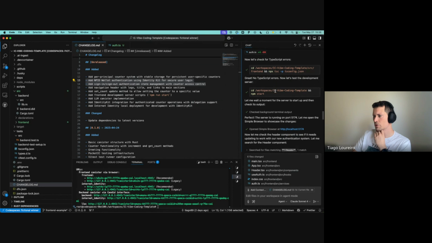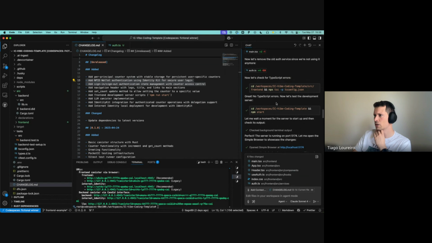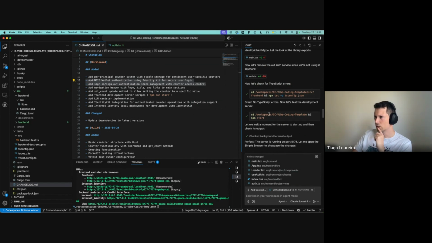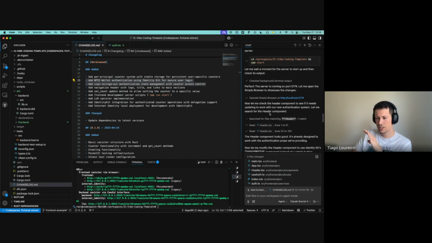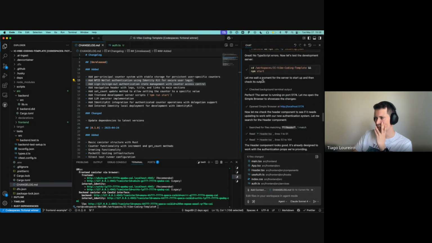Let me check the TypeScript error. So he actually had some errors in there. It's because he was writing something that was already outdated, so he needed to try it again. But he fixed it on his own. I didn't need to say anything, as you're seeing here. He was able to self-fix his own errors.